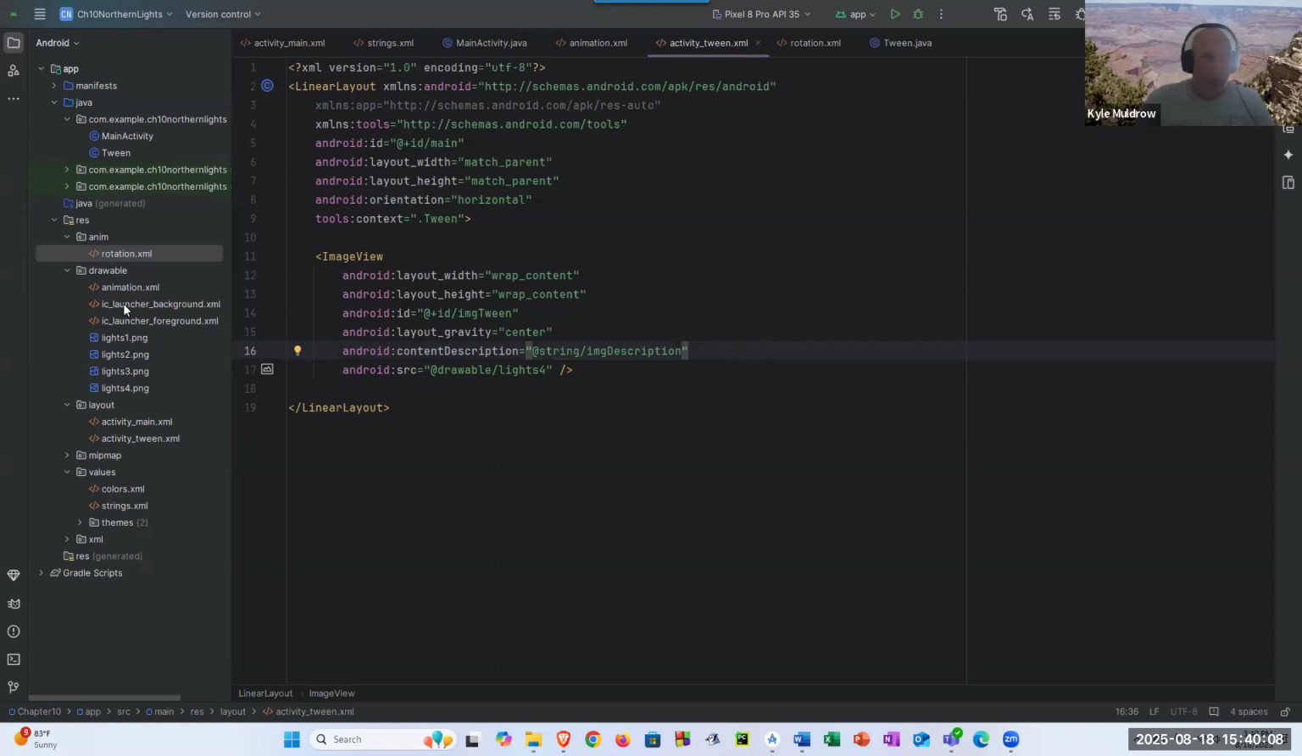Now, you'll also need to create another Android resource file, and it needs to have its own directory. Here's this directory, and the name of this particular one is rotation. In this project, we're only going to rotate the image. And the way that looks in XML code, this rotation.xml file, looks like this.